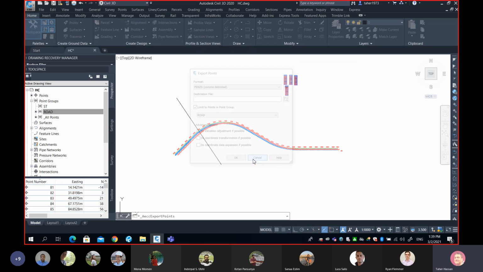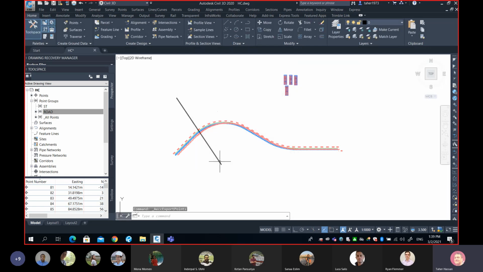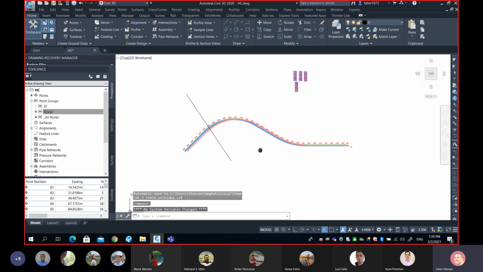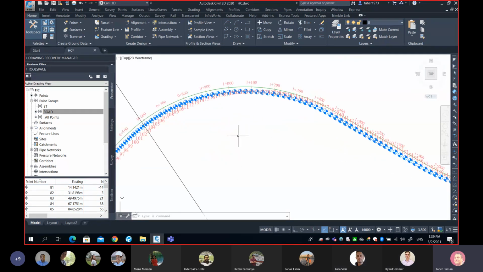And by the way, let's say I create points here on this road. I will create a new point group and add these points to the other point group. And when I export, I will limit my export to only this point group. Are you guys following? Yes. Okay.